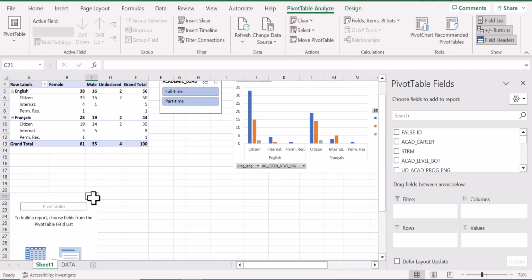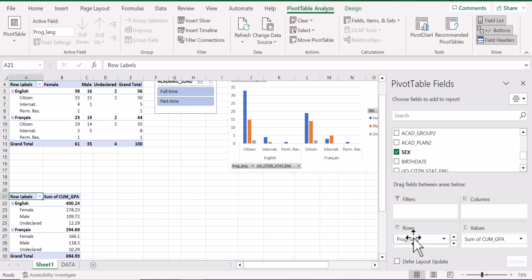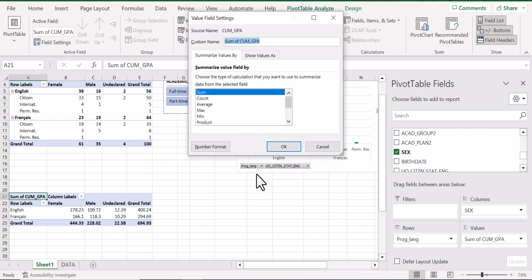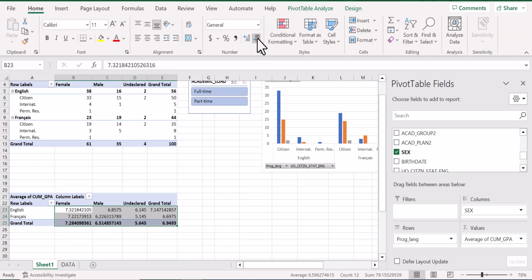Maybe you want to know the average GPA according to program language and sex. You can quickly calculate this by selecting program language, cumulative GPA, sex. You can now quickly separate the fields into rows and columns, and you can specify that we don't want to know the sum of the GPAs. That doesn't make sense. We want to know the average values. And you can see that the average GPA has been calculated for all the different subcategories. And we can change that to show a more reasonable number of digits.